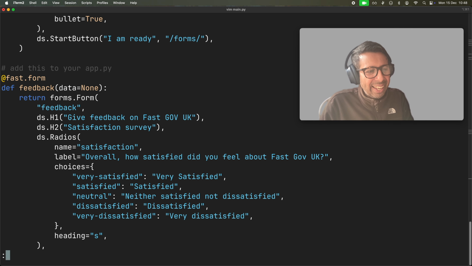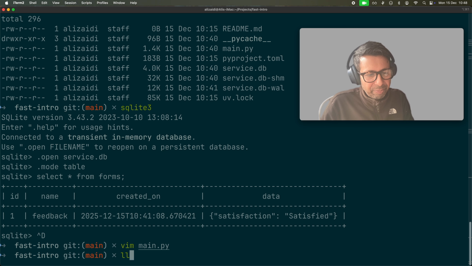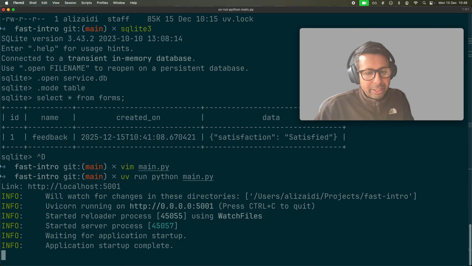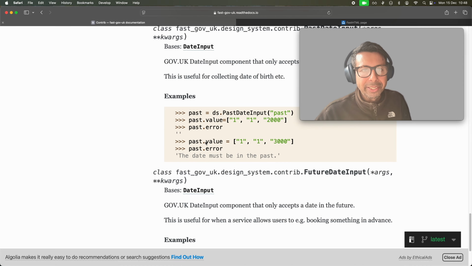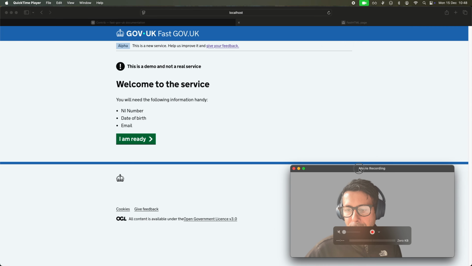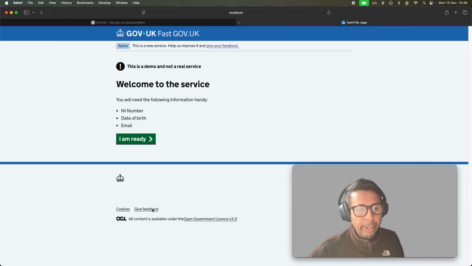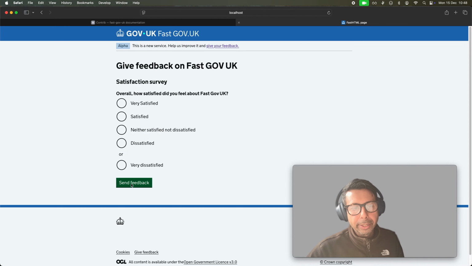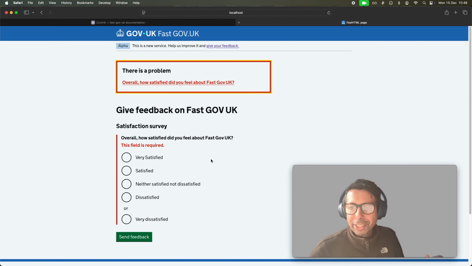So in this case, yeah, I want to show you the validation stuff, right? Because that's really cool and it kind of comes out of the box. So if I go here and I don't click anything and I send feedback, you get the standard GDS style errors, right? And that comes out of the box with all of the inputs that you've implemented, right?